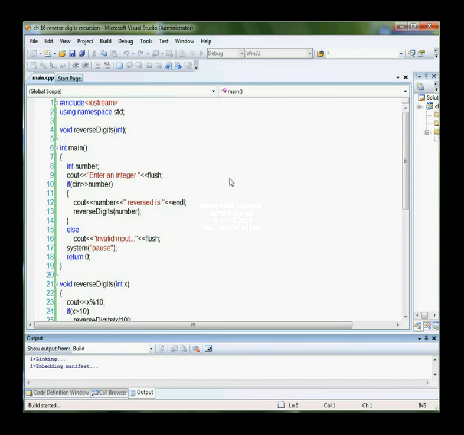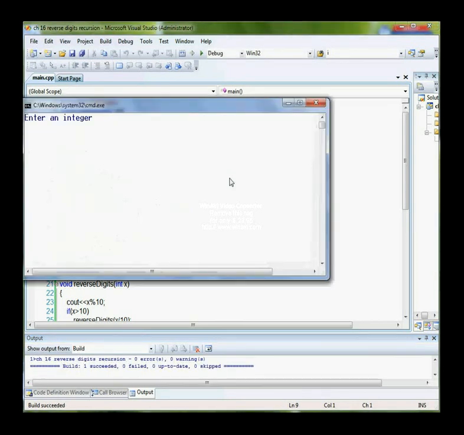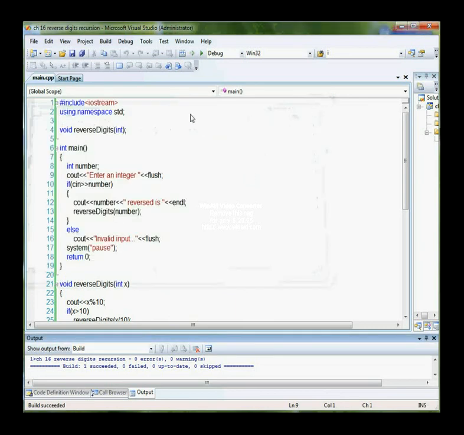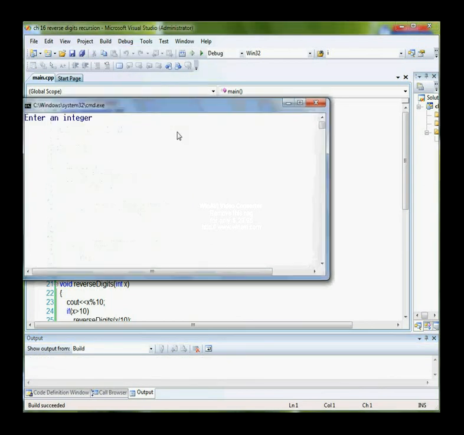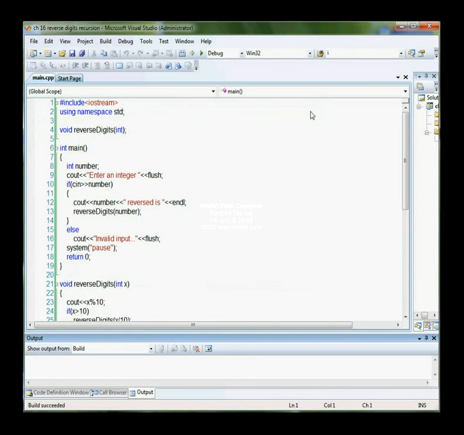So let's put in something other than a number this time. Let's put in some characters and see if it does execute correctly. Invalid input, so that was correct. This time let's just put in a bigger number. And there it is reversed, 4563 3654. So that's recursion.